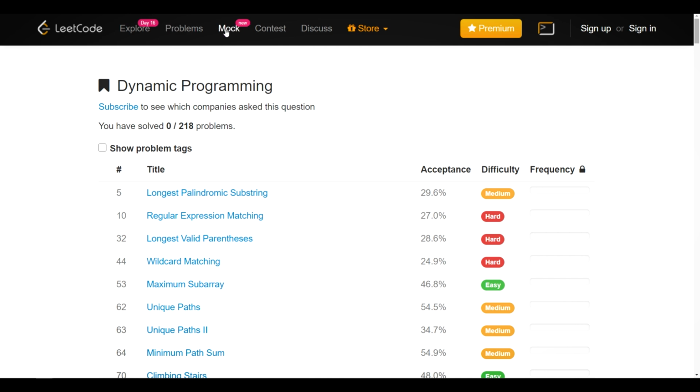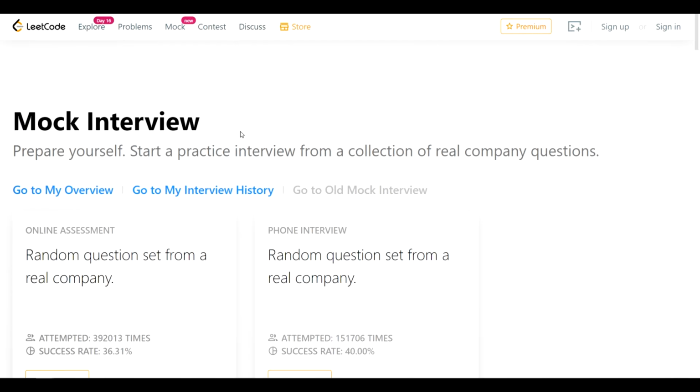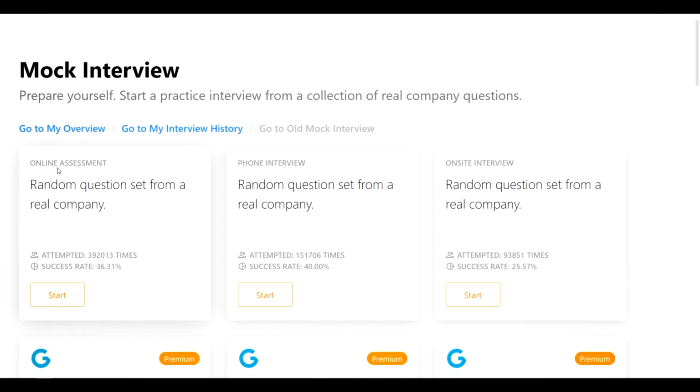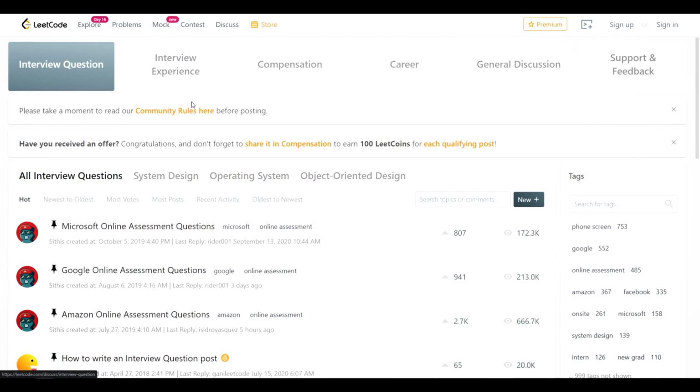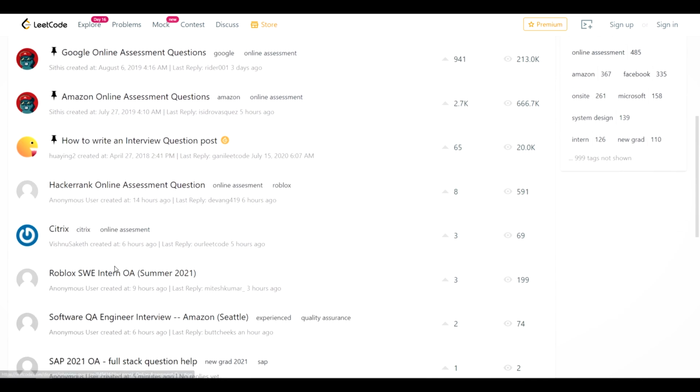There are other features. So if we want to go into the mock tab, we see that if we minimize this a little bit, we can actually do a mock interview, which is basically a few questions with a timer to go along with it. There's also a discussions tab where people talk about different experiences that they've had with interviews. All right, so there we have a preview of LeetCode with the non-premium features.